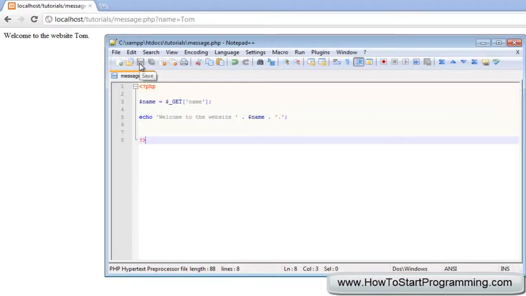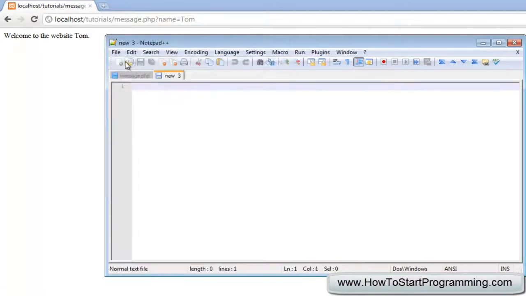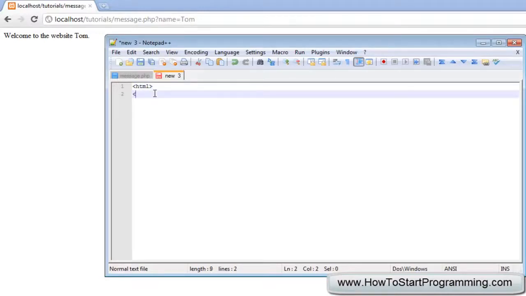But that's fine and good, though it's not very good for a user to have to type that in the URL. So what we'll now do is make a new file. Click File, New, and this is actually going to allow us to make an HTML form which will pass the value to the message.php page. So we're going to make an HTML form. Now if you do not know HTML, we'll just learn a bit of it right now.